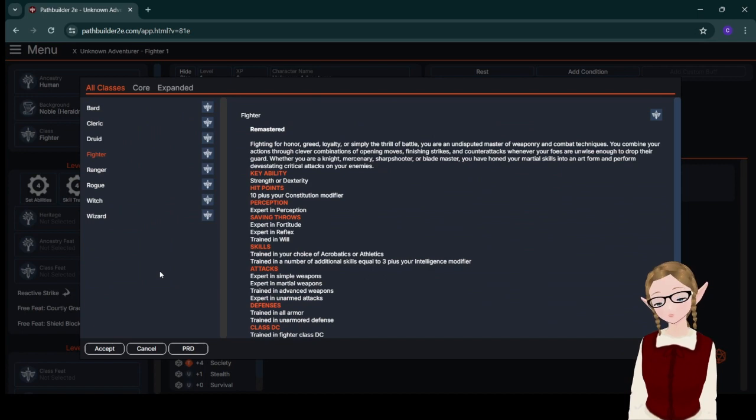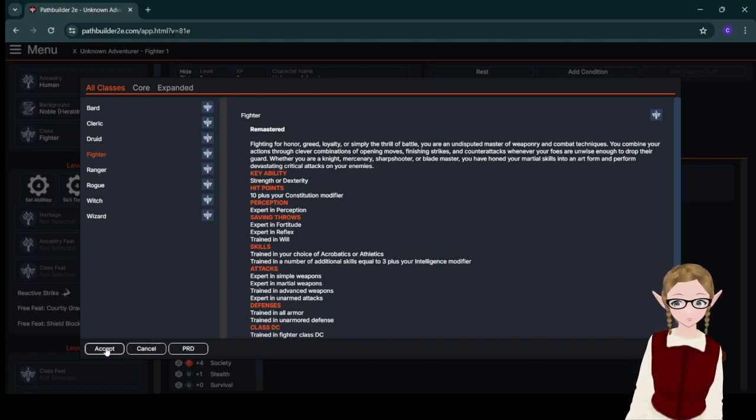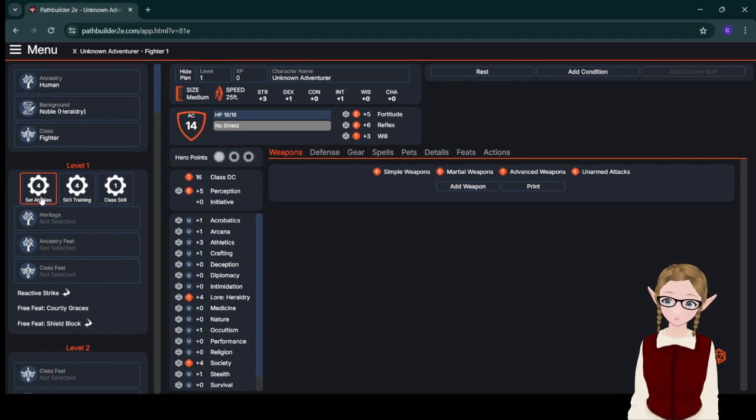For class, I'm going with fighter here. If I was not using core only, I might choose a different class, such as maybe barbarian, if you were going for a Viking type of warrior. But fighter should work well for this type of concept.